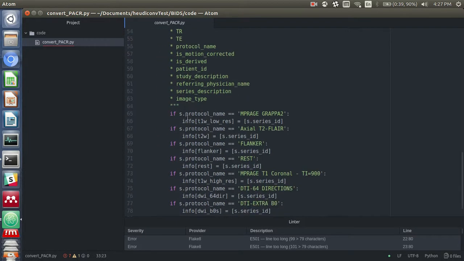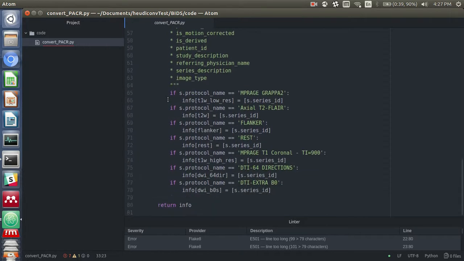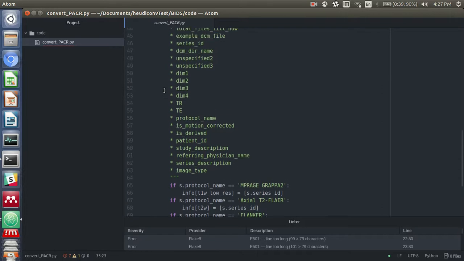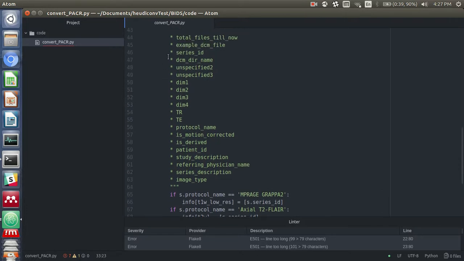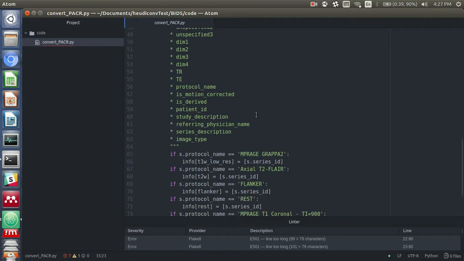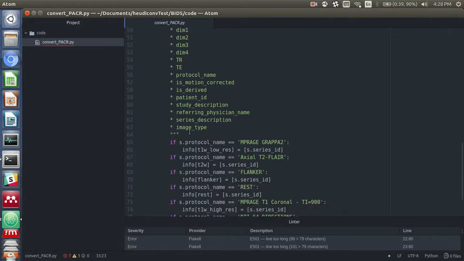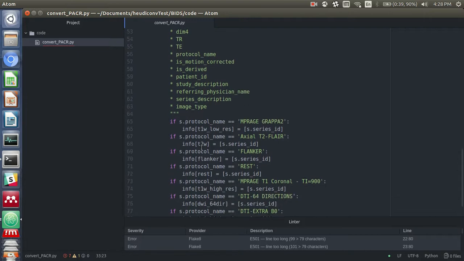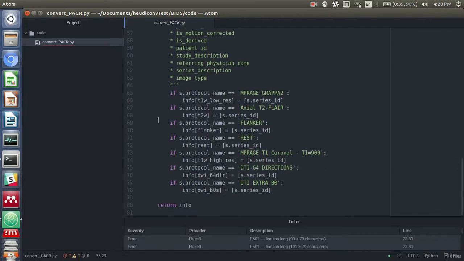So again, this is a very simplistic heuristic that could be improved upon for checking if the number of files is correct, if the TR and TEs are actually what we would expect, if the dimensions fit within our reasonable metric, even the image type to see if that fits in with what we would expect it to be. But I am just using the protocol name, which is a very simple heuristic that I'm going to be using.